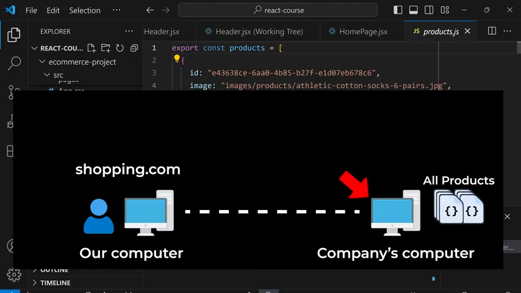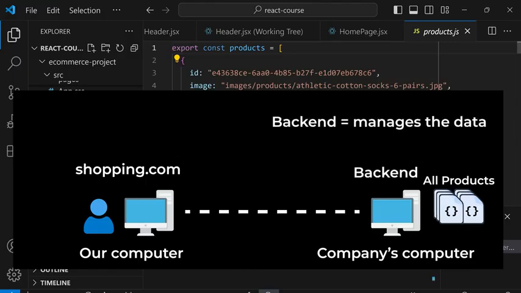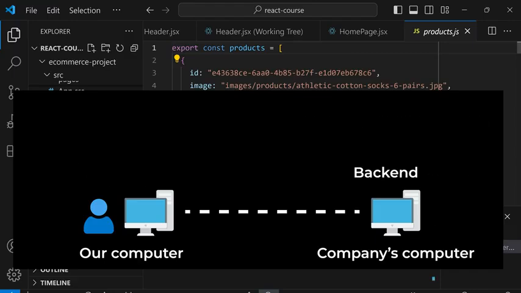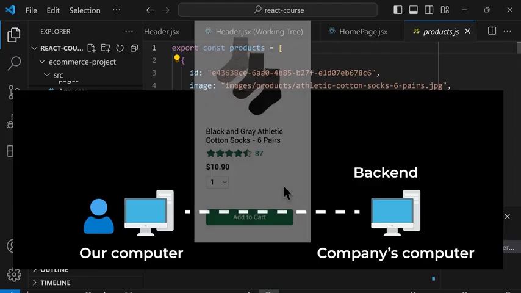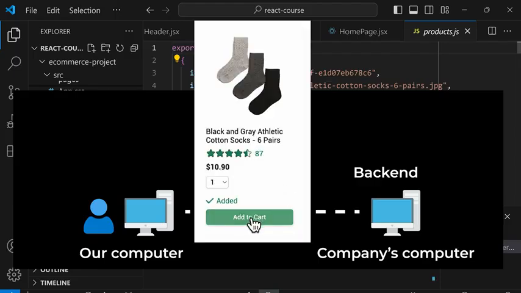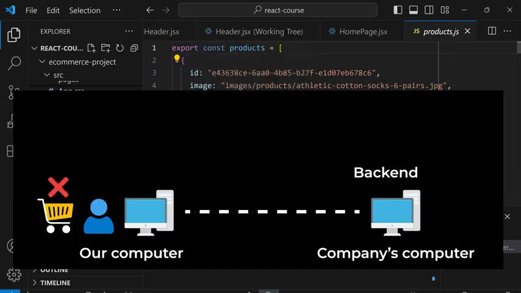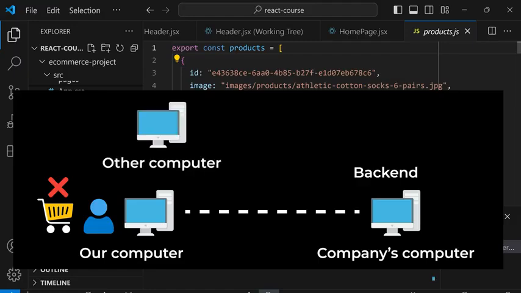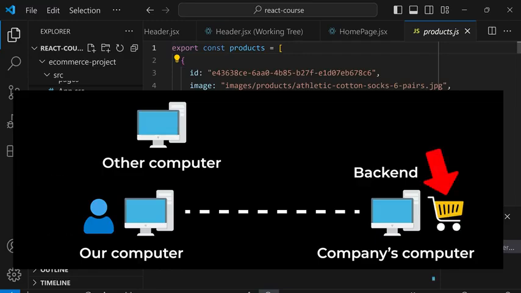So this computer is called the backend. It's just another computer that's owned by the company, and it manages all the data. Here's another example of why we use a backend. Later in this course, we're going to add products to a cart. So where do we save this cart? It does not make sense to save the cart on the customer's computer, because if the customer uses a different computer to visit the website, they would no longer have access to their cart. Instead, we save the cart in the backend as well.